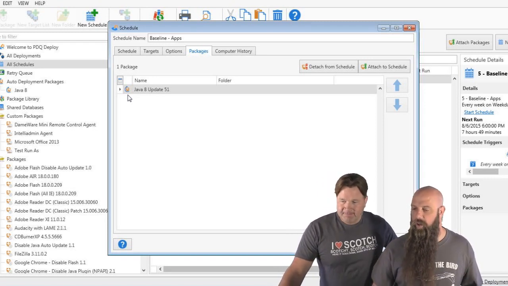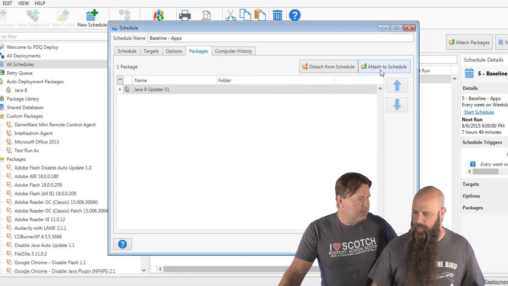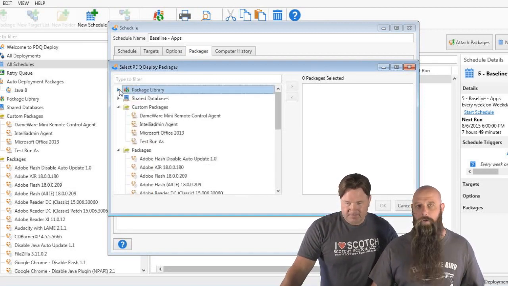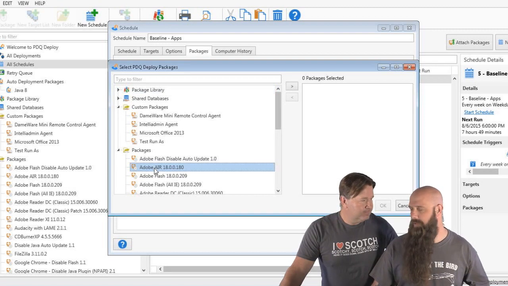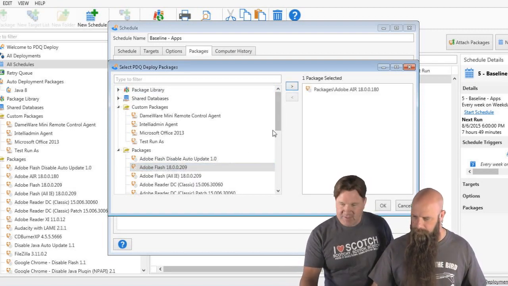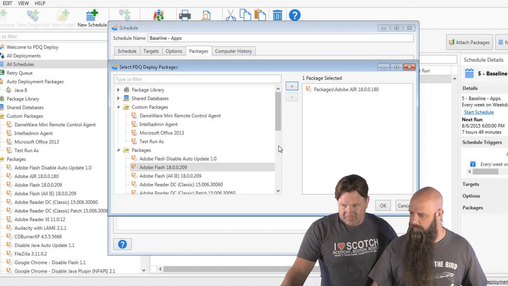But you can also attach other schedules that aren't auto deployment packages. Other packages. So let's go down, maybe we want Adobe Air. Now you can do this from auto deployment, but I'm just going to choose an actual package. So let's say we had an Office deployment here. We could choose that kind of thing. It doesn't have to be from the package library, is basically what you're pointing out.